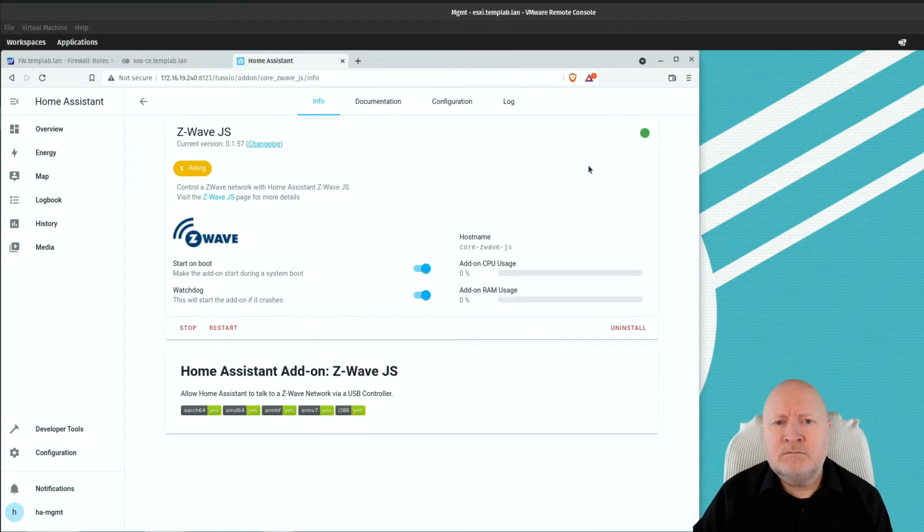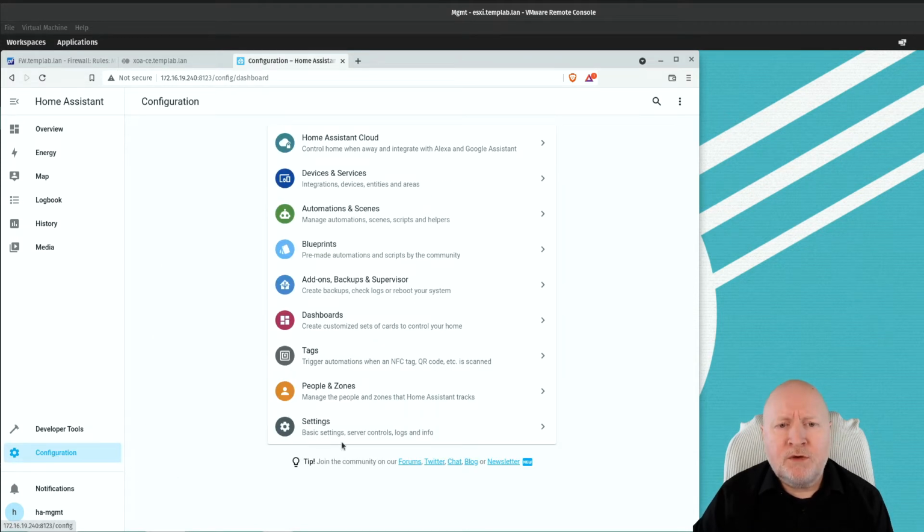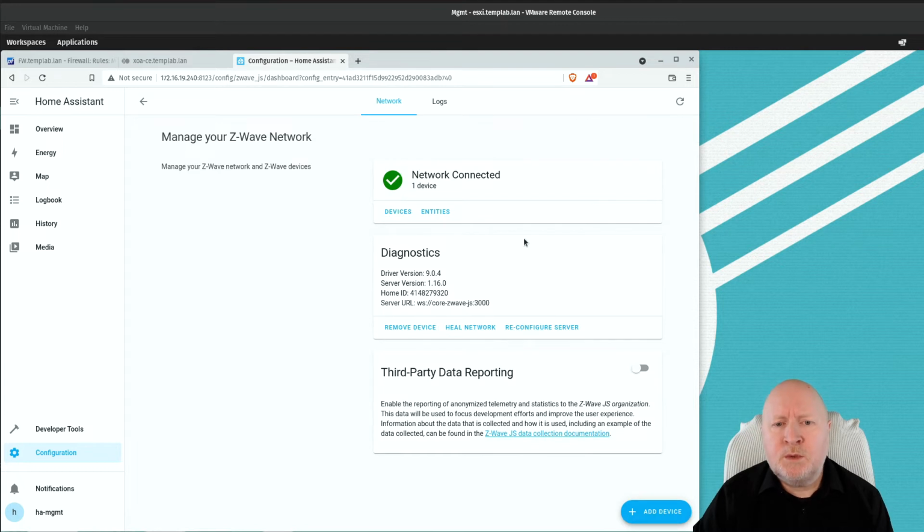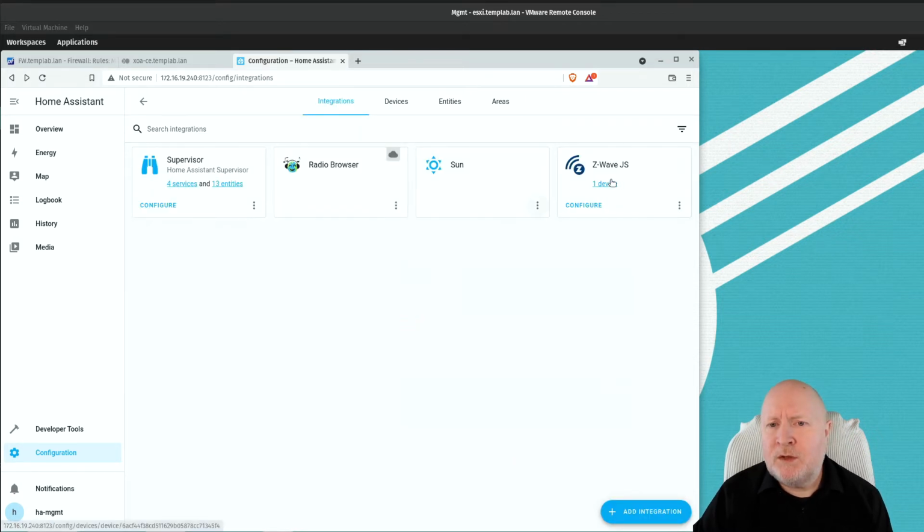We can click on our add-on, do whatever we need to do there. And we come back to Configuration again, back up to Devices and Services. We've got our integration itself where we can configure that. So we can remove devices from the network, we can heal the network, reconfigure the server and so on, get access to the logs.